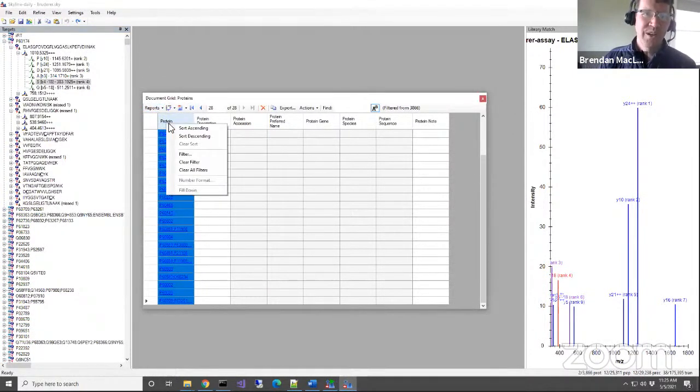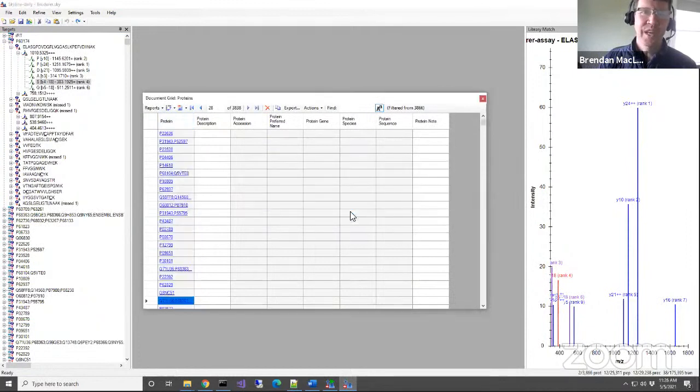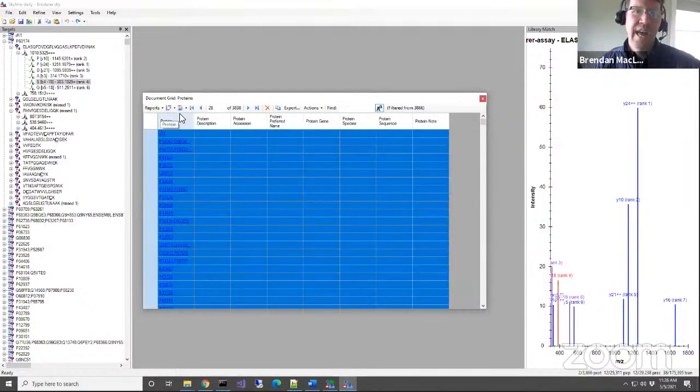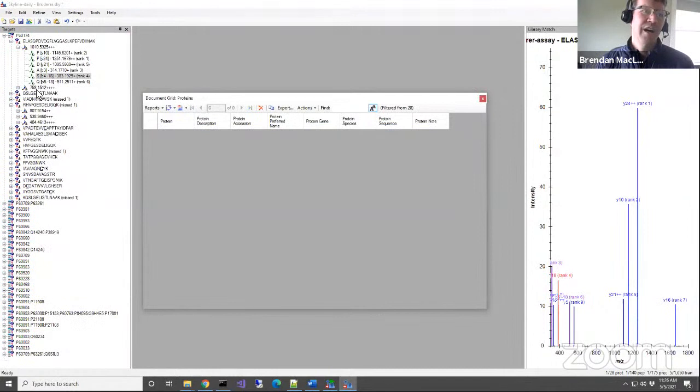And now we could also filter does not start with that. And we go, okay, so now we have actually 3,838 that don't start with that. And we can just select all and click this red X button, and it says, are you sure you want to delete everything? We say, yeah, totally. And there you go. We've deleted everything. We're back down to 28 proteins. So those are several ways we can do it.